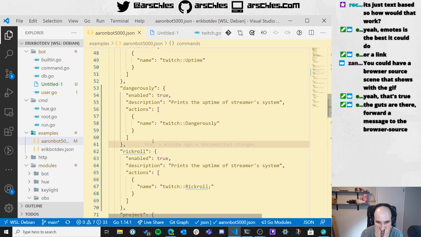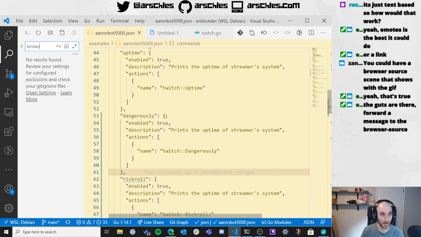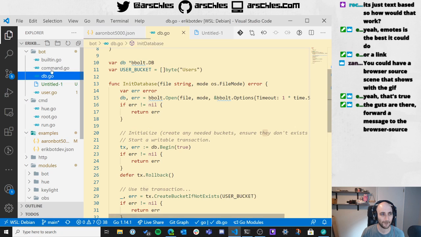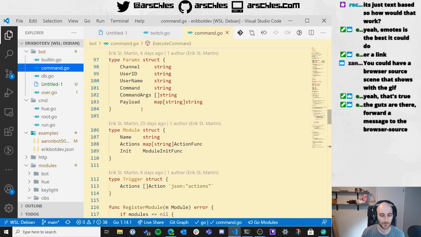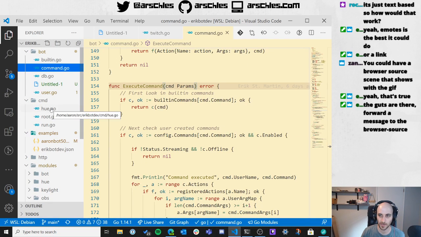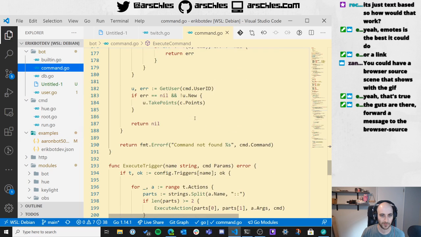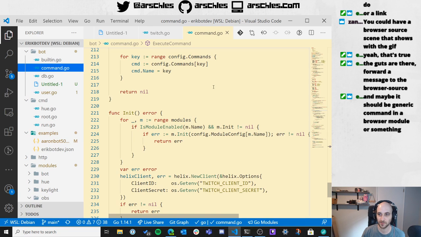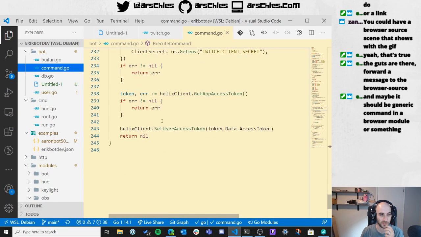Okay, so Twitch dangerously... What would this do, though? How would we do this? Forward a message to the browser source. Oh, where are the guts? Didn't think so. That would have been too easy. Okay. Register. Okay, this is probably not it. I'm still taking a while to get used to this code base. Generic command in a browser module. That would be interesting.